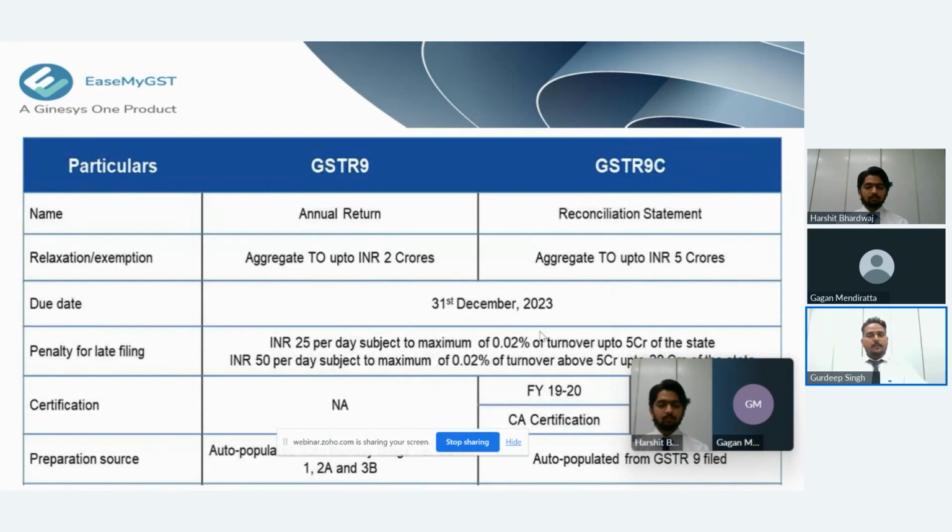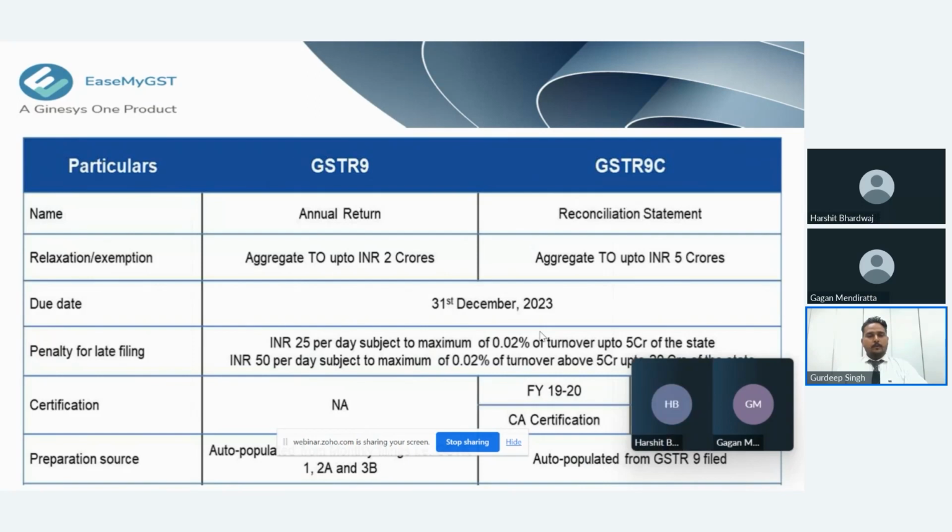GSTR 9 is an annual return only, and GSTR 9C, as I've already conveyed, is only a reconciliation statement. Every taxpayer whose turnover is up to 2 crore is exempted from GSTR 9, and a taxpayer whose turnover is above 5 crore has to file GSTR 9C. The due date is 31st December for every financial year, for both GSTR 9 and 9C.